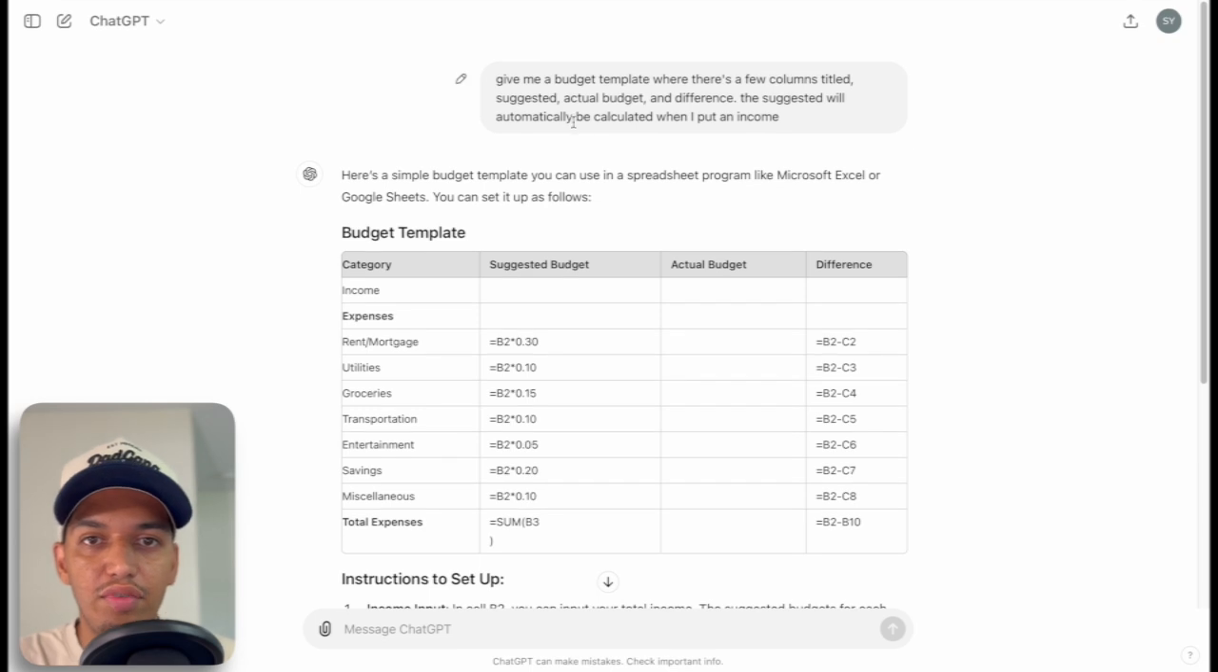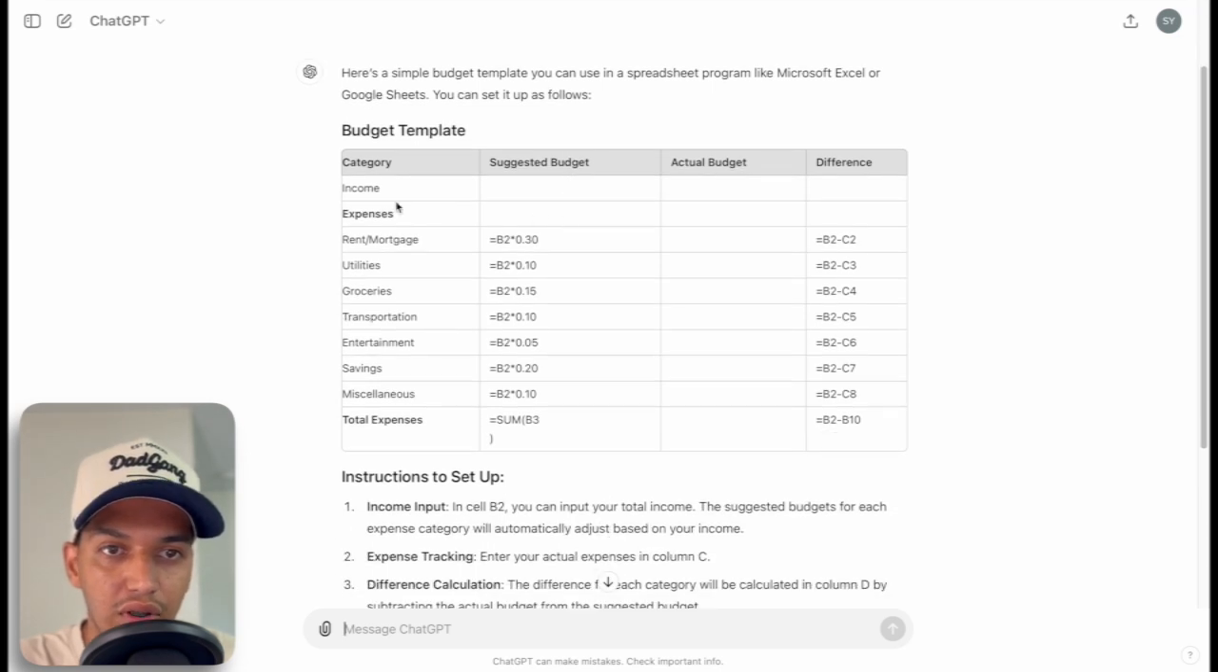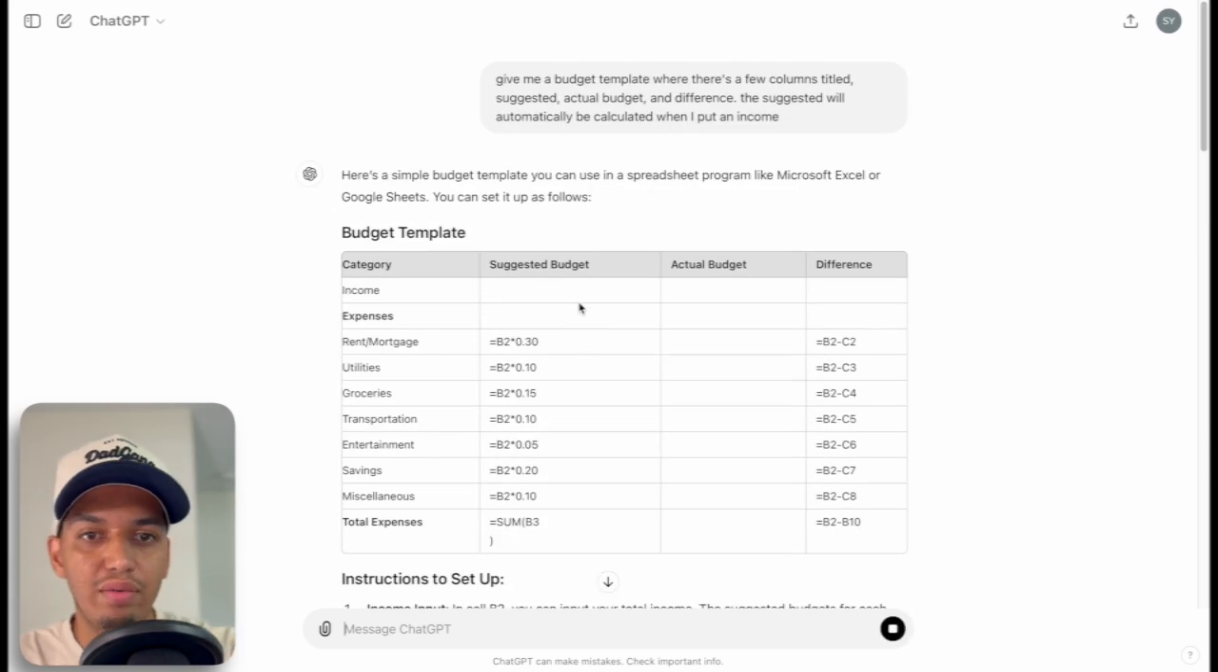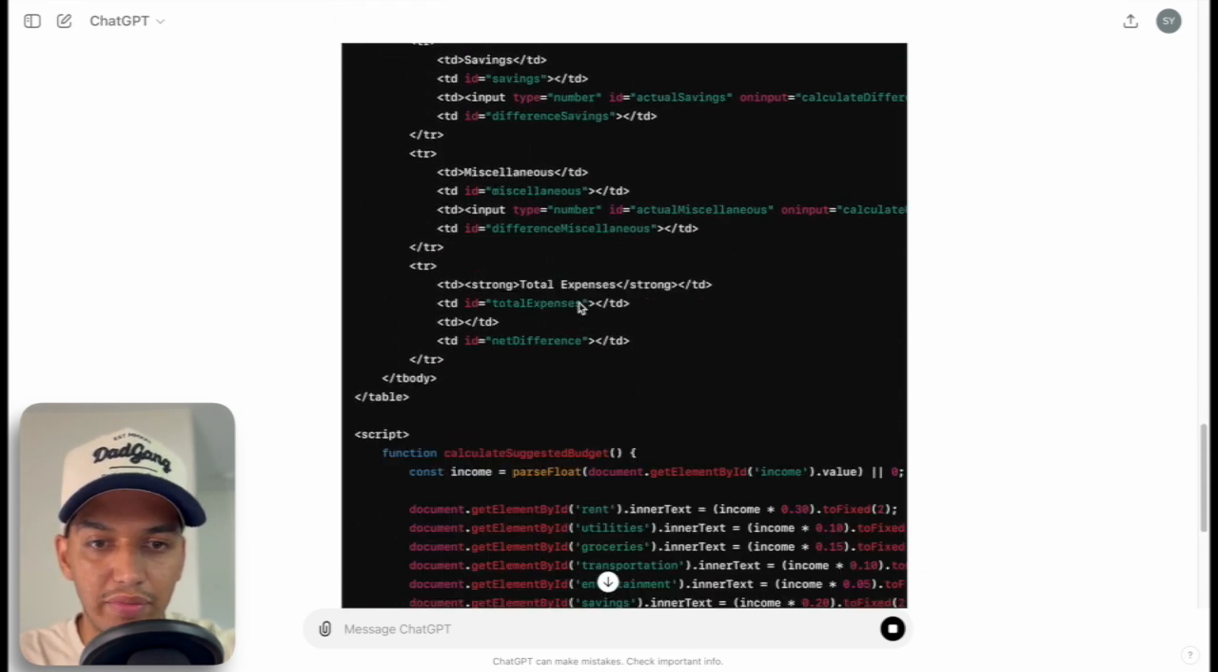I said, give me a budget template where there's a few columns titled suggested, actual budget, and difference. The suggested will automatically be calculated when I put an income. Here's a simple budget template you can use in a spreadsheet program like Microsoft Excel or Google Sheets. You can set it up as follows. Income, if I put my income here, it'll do all these calculations for me instead of me having to do them individually. And if I want that table in HTML format so I can put it on my website, it'll also do that for me.